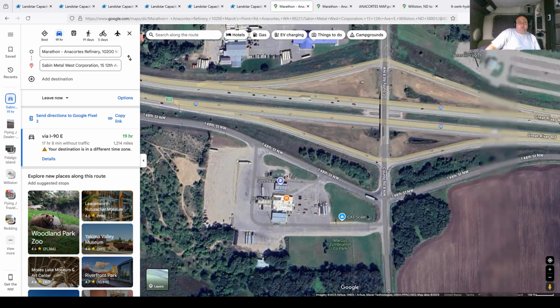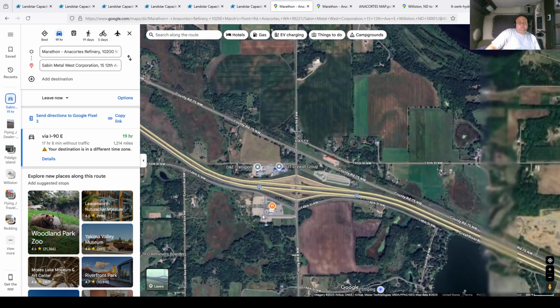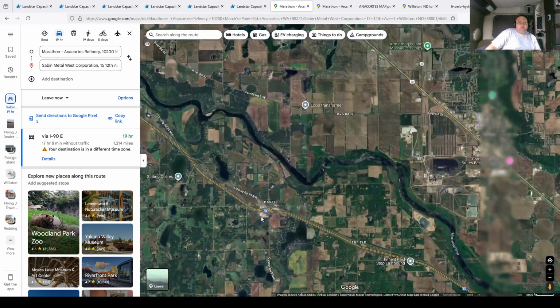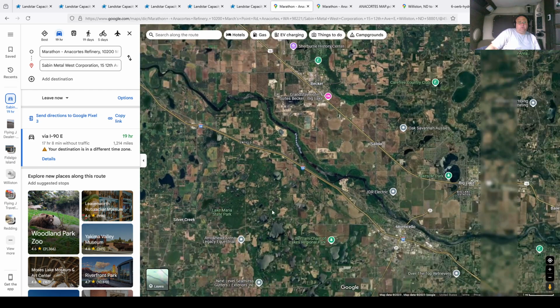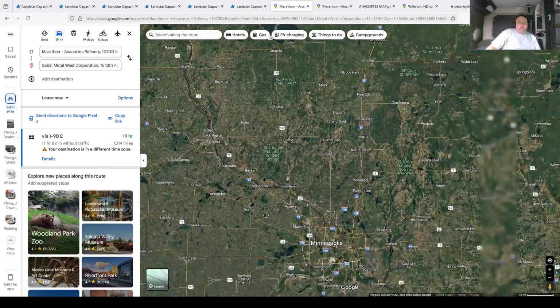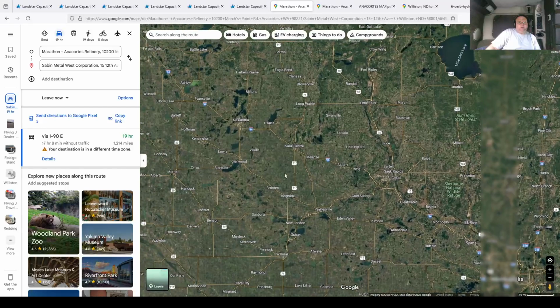But yeah, I don't want to stop at that truck stop again. I would stop at that brand new Quick Mart or whatever it was if I wanted to get close to Minneapolis while I was waiting on a load.